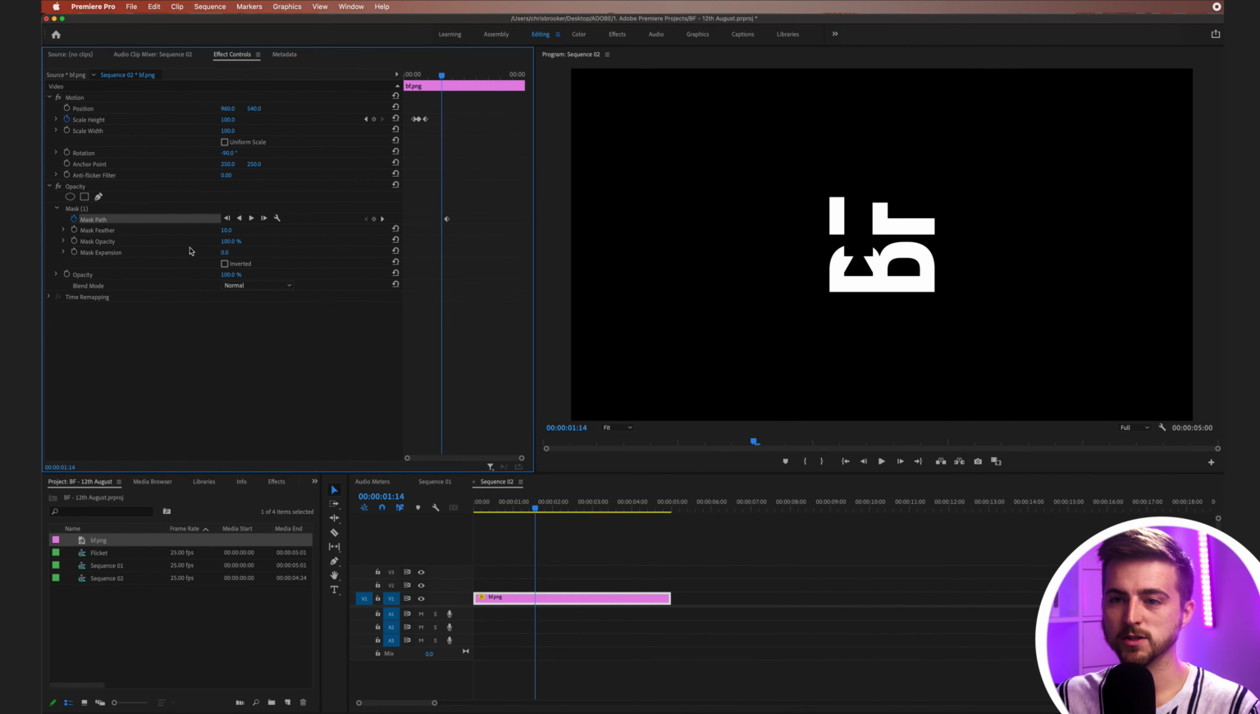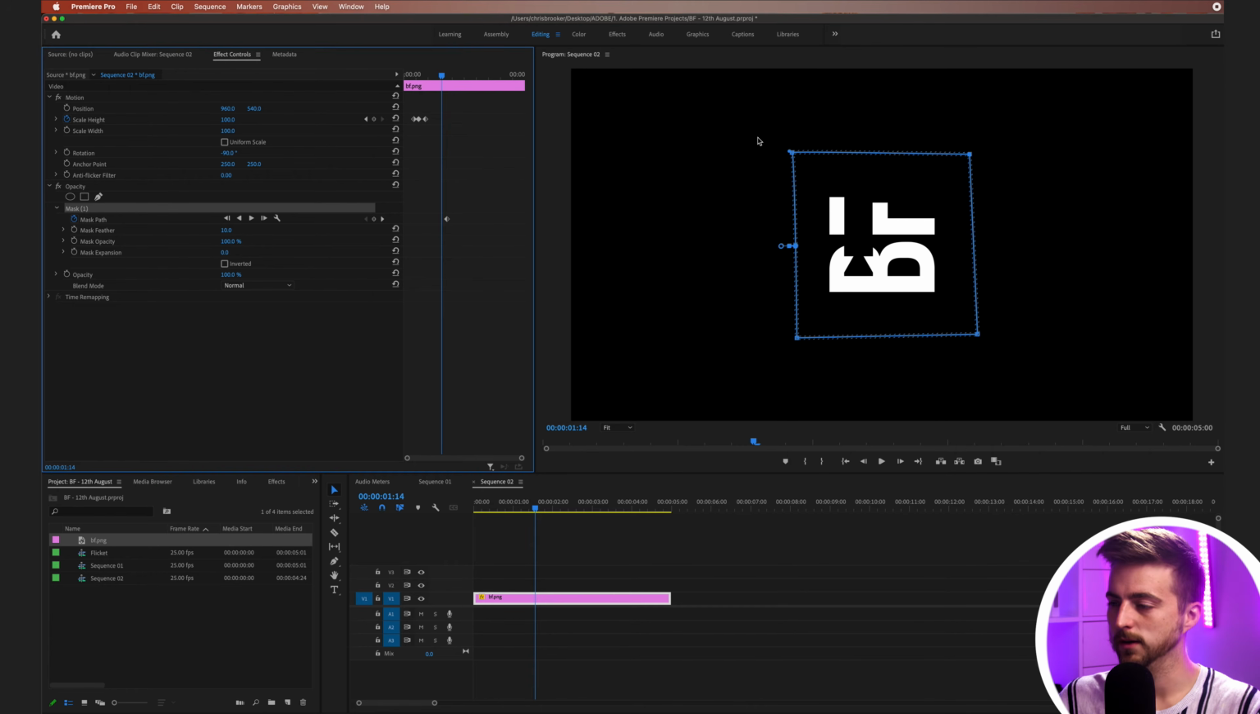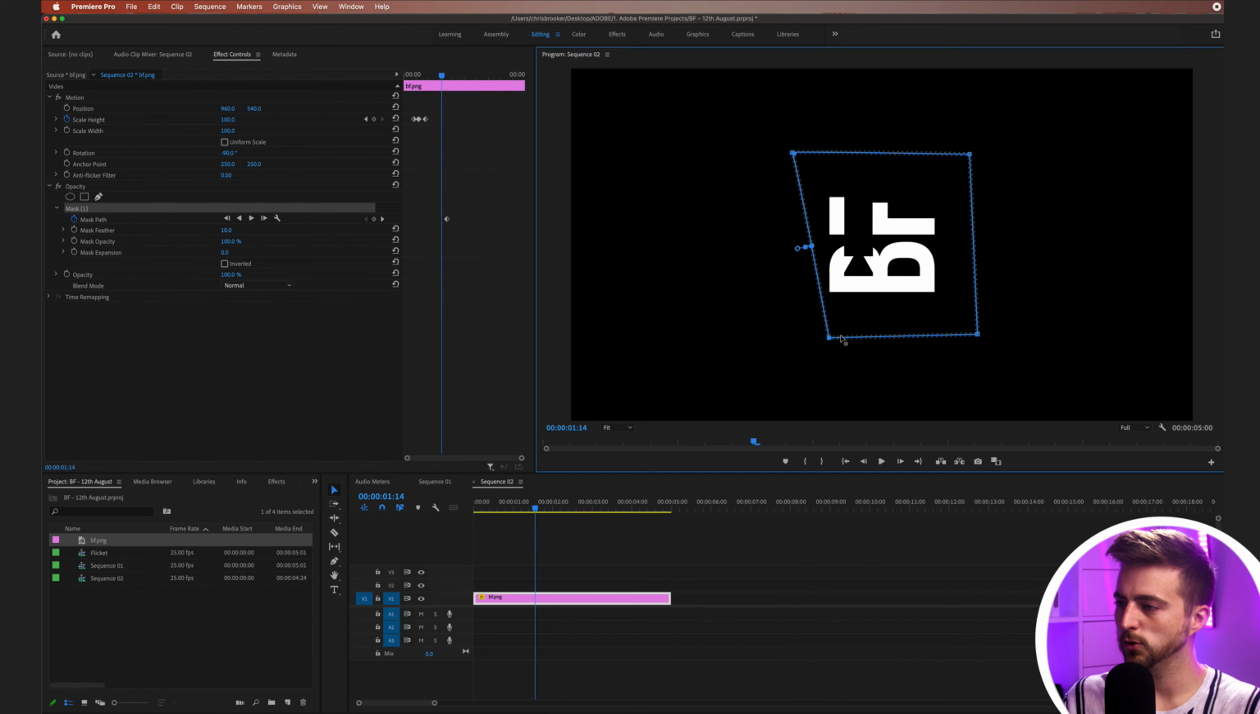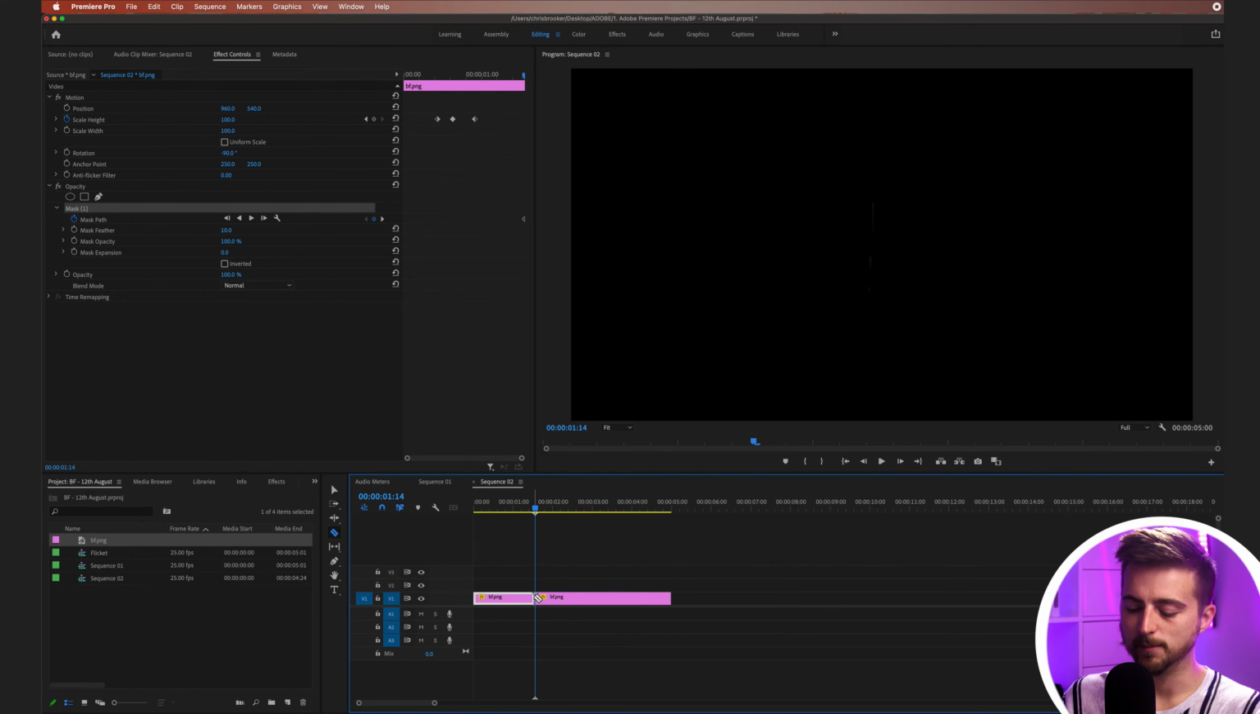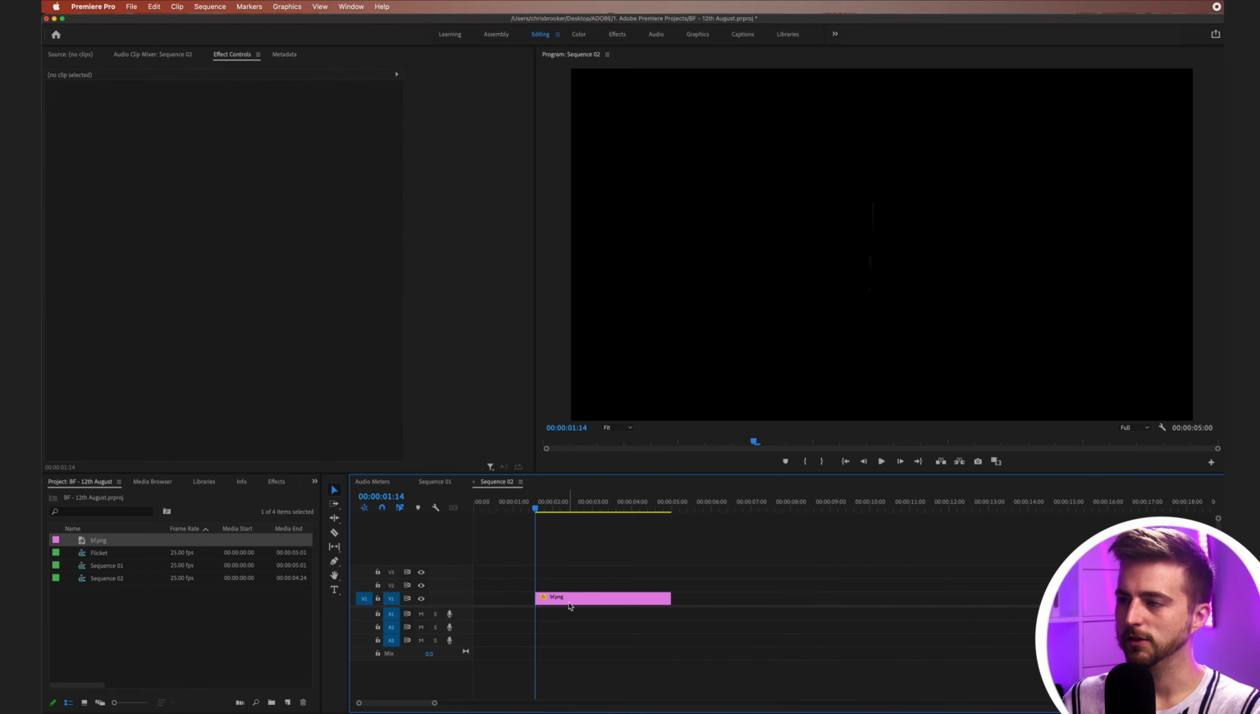And then at this point, you just want to select that mask. So we'll go mask 1, and then we'll just drag the bottom left corner into the middle. We'll drag the bottom right corner into the middle, top right into the middle, and then that top left into the middle as well. And then at this point in time, we can press C on the keyboard to load up the razor tool. We'll make a cut at that time, and then we'll delete the first part of that logo so that it animates in like this.